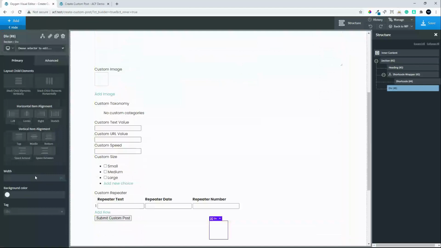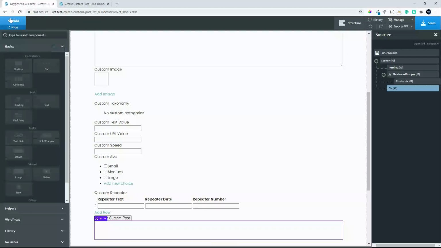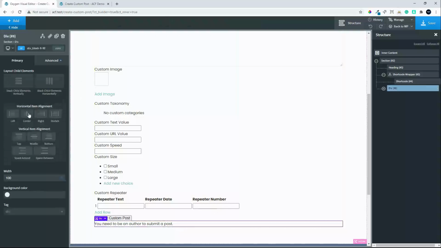And what we're going to do is set that width to 100%, and then we're going to add some text, and we'll say you need to be an author to submit a post. And what we'll do now is in that div we will center information. We've set it to 100%.